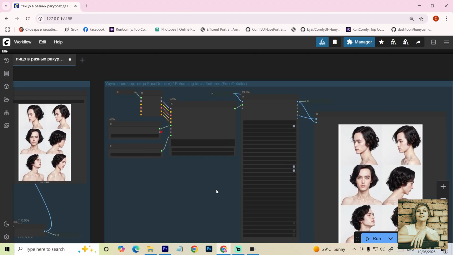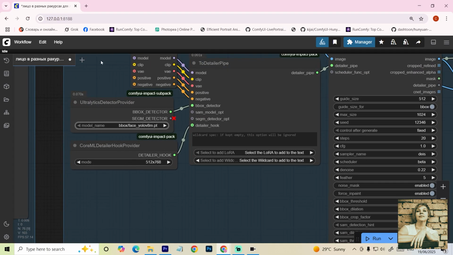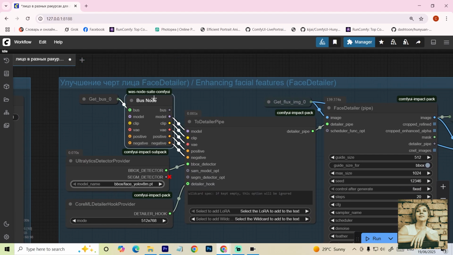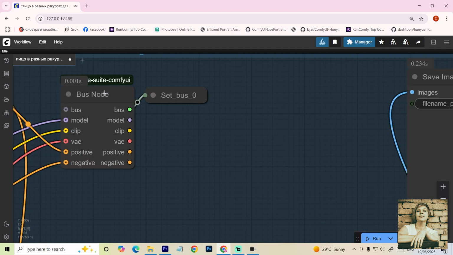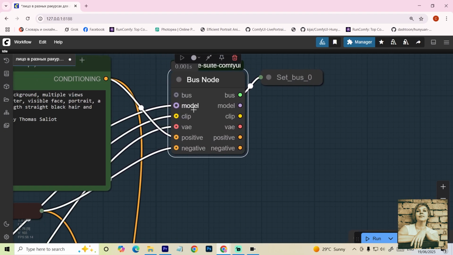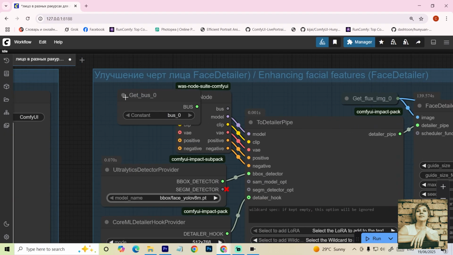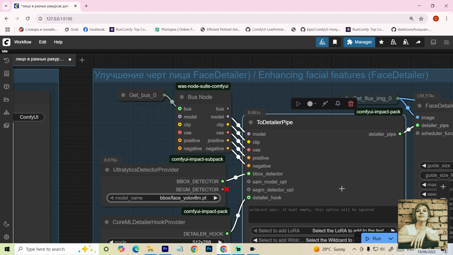Here, I need to pass parameters like the model, positive and negative prompts, clip, and VAE. To avoid dragging long lines from the first block, I'll use a bus node. Here's where I call it. I pass all the necessary parameters into it. I set a variable, which I name bus. In the second block, I call this variable. And again, I add a bus node and pass all the necessary values to the toDetailer pipe node.